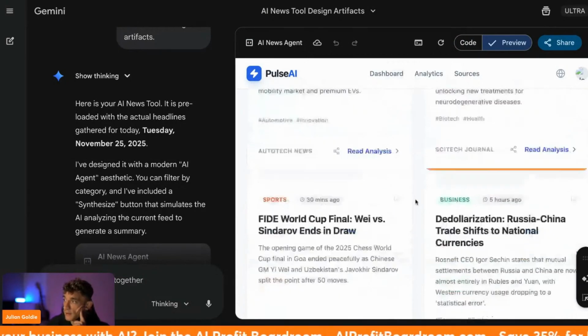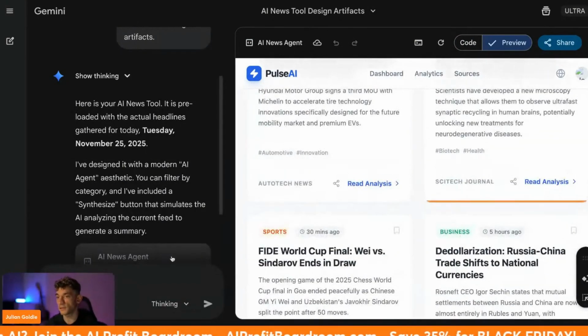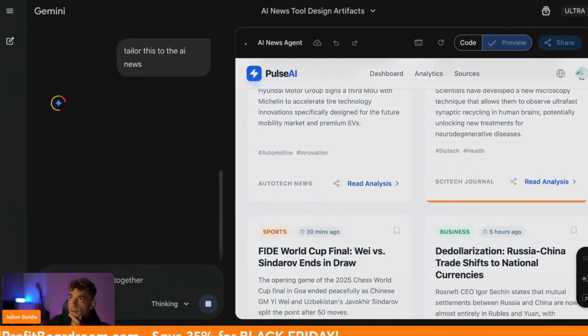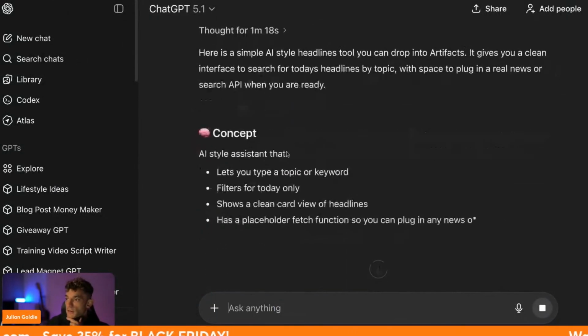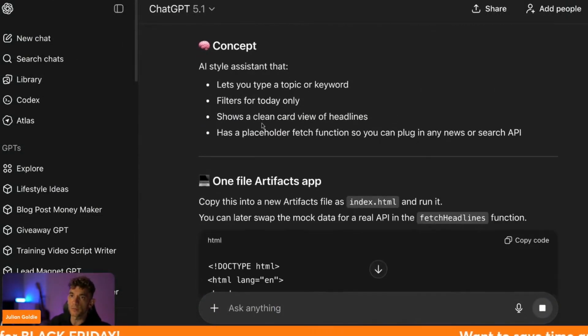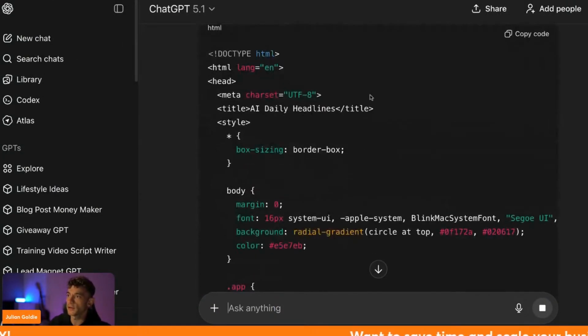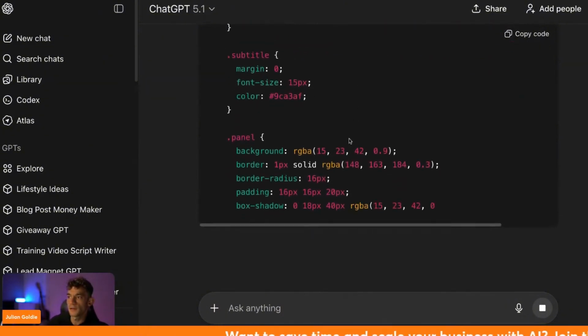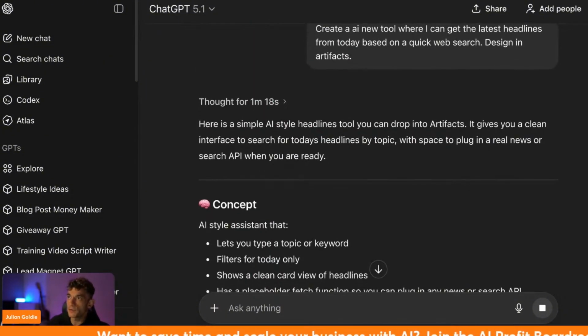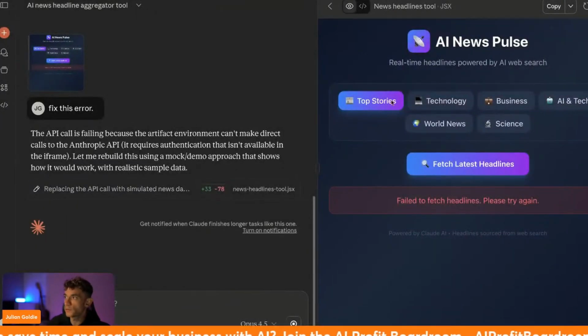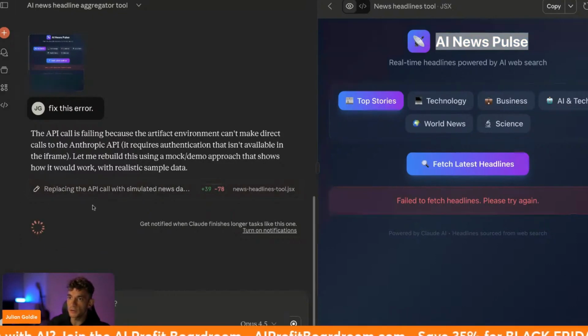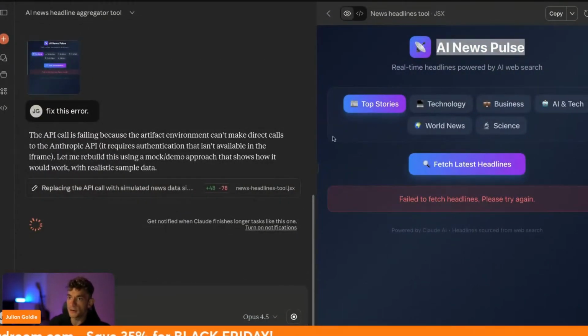Now, let's have a look here. So we've got all the news headlines from this. I'm actually going to say, okay, tailor this tool to the AI news. And then we're going to go back to ChatGPT and look at what ChatGPT 5.1 does. What am I supposed to do with this, right? What are we doing here? Now, if we go back over to Claude, we've got the new tool here. It should be recoding this whole tool, as you can see. So it's starting to do its magic over here. But you can see the outputs here and the difference and everything else, right?